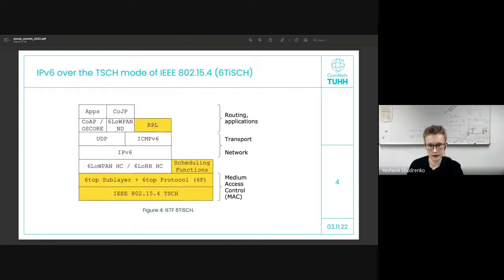Now, the parts of the 6TiSCH stack which are implemented by us and that I want to showcase in this presentation are the highlighted ones here. So the whole stack looks as follows, and you can see it connects to some existing protocols. For example, it borrows the transport and network layers from existing stacks and defines its own routing layer, which is RPL, and some extra link layer controls in the form of the scheduling function and the 6top protocol. And the idea of the scheduling function is clearly to manage these cells, which I showed on the previous slide. So install them, delete, and so on.